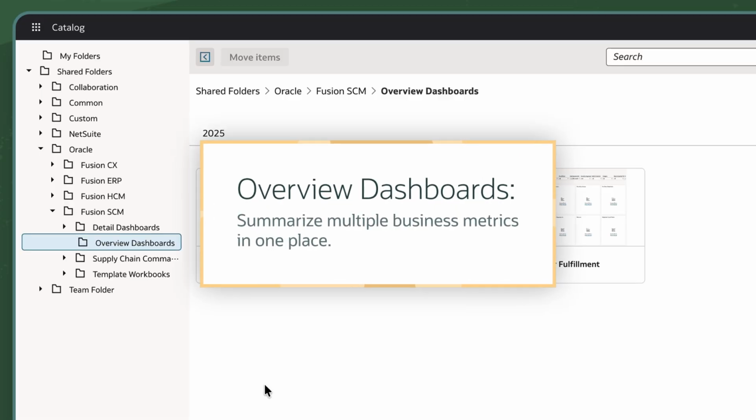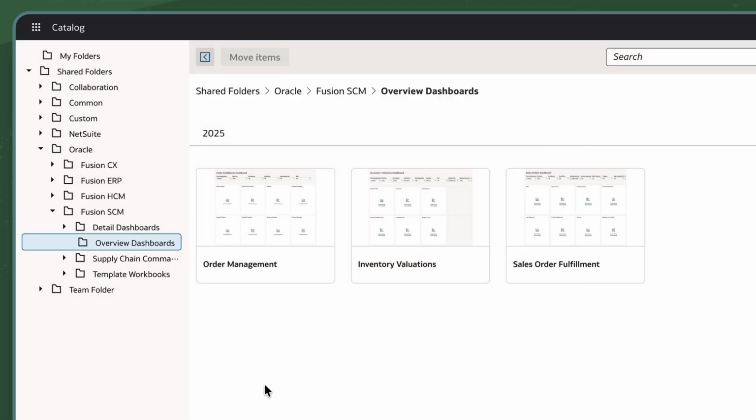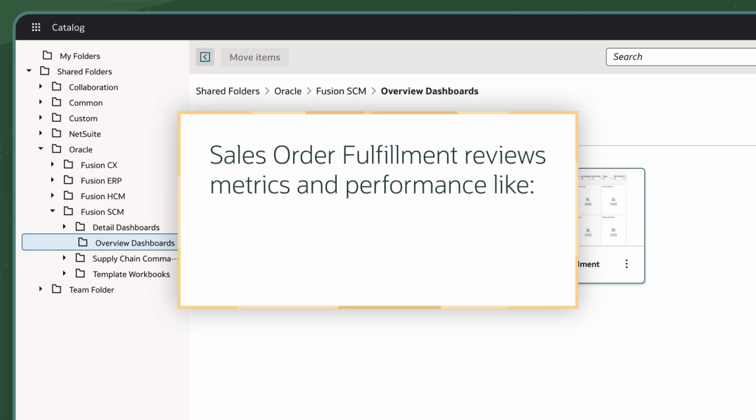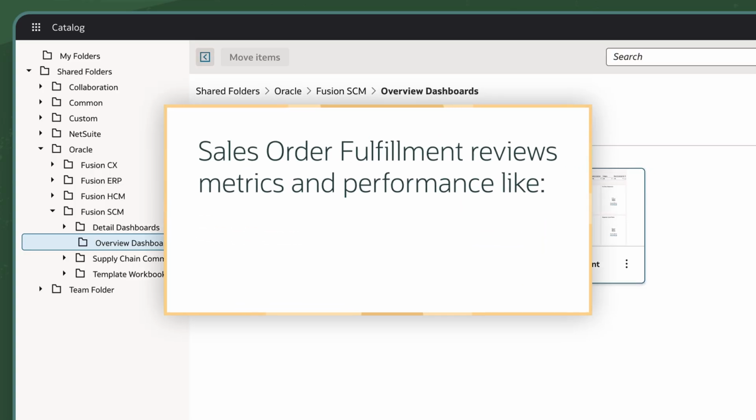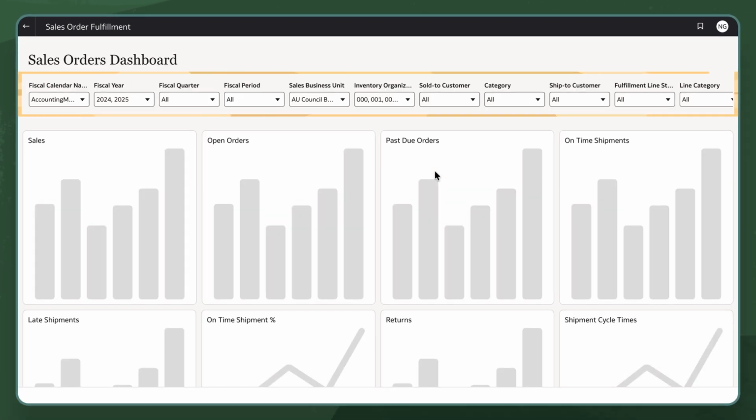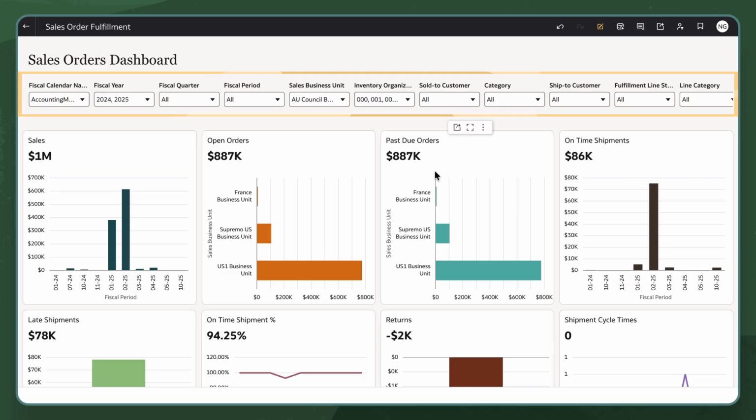Overview dashboards summarize multiple business metrics in one place. This folder contains overview dashboards for sales order fulfillment, order management, and inventory valuations. I'll open sales order fulfillment, which helps me review high-level metrics and performance like sales, open and past orders, and on-time shipment percentages. The dashboard filters let me quickly adjust the view of the data.